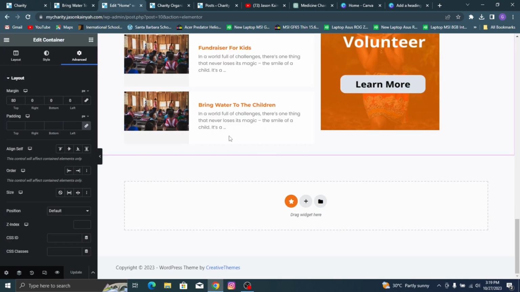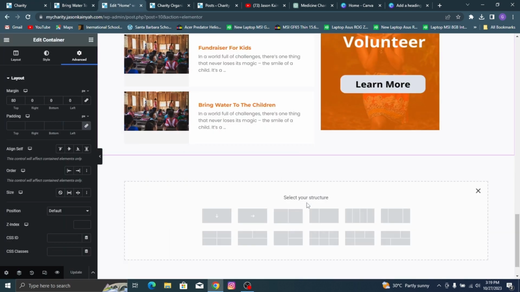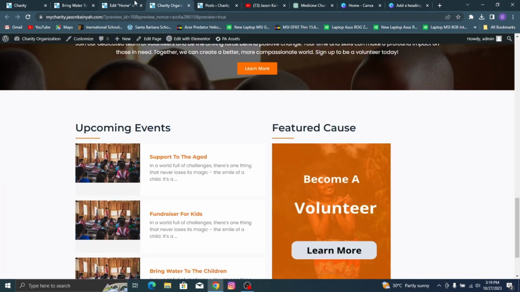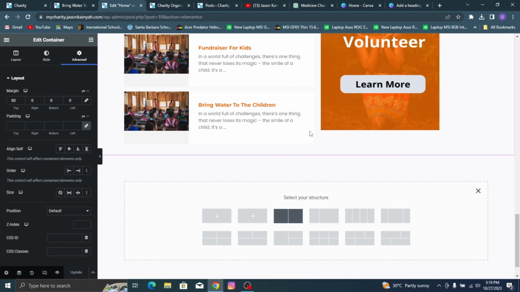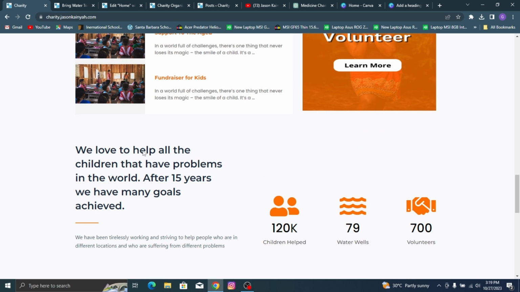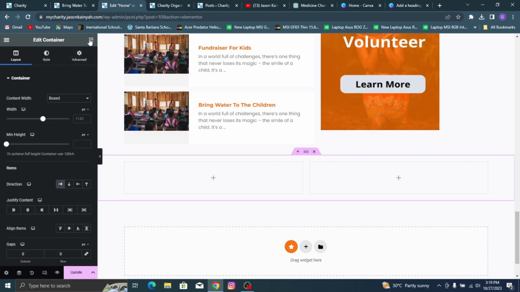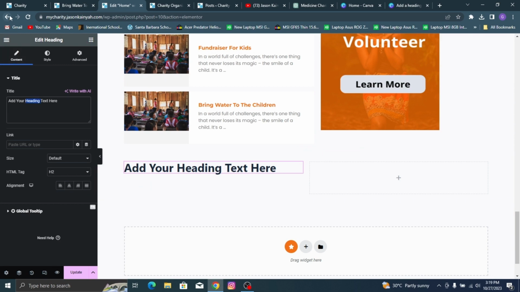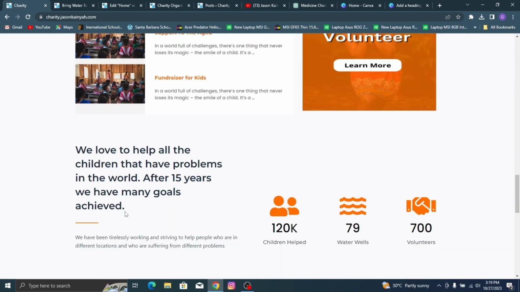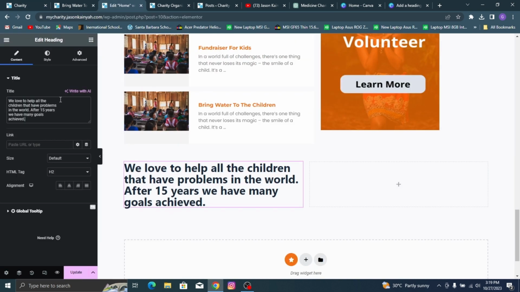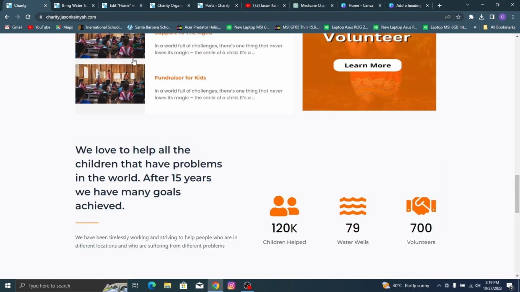So to build this, just click on the plus icon, then select the container, like the 2 version, this one, and then first things first, we have to drag in a heading, this one. So to do that, go over here, drag in a heading, and then I'll just copy what's here, and then I'll come and paste it over here. And then now, as you can see, we help all there.